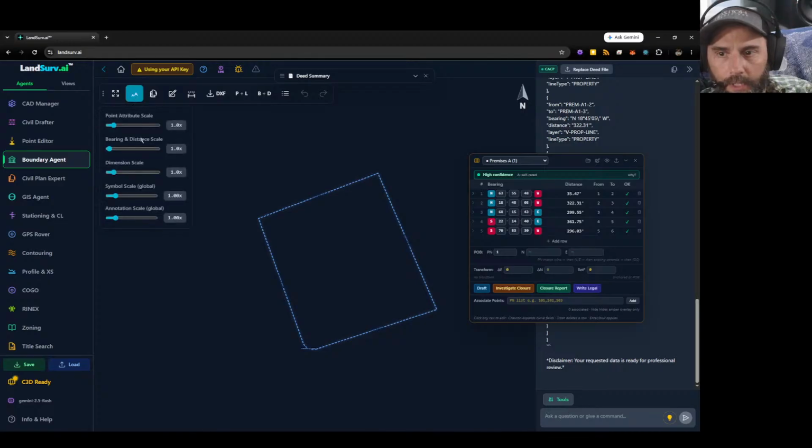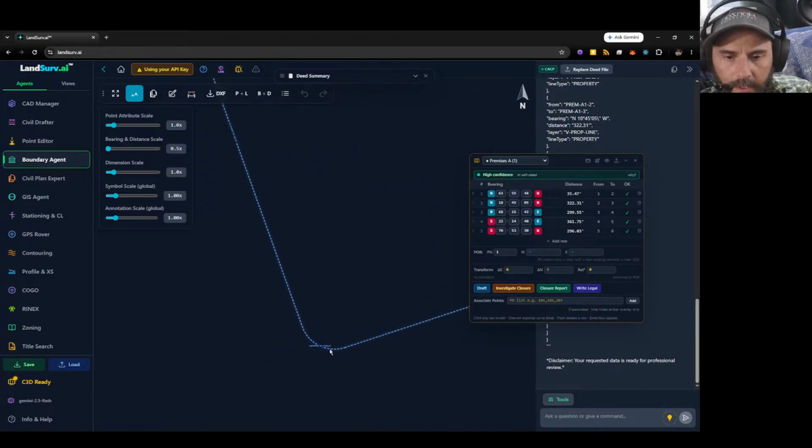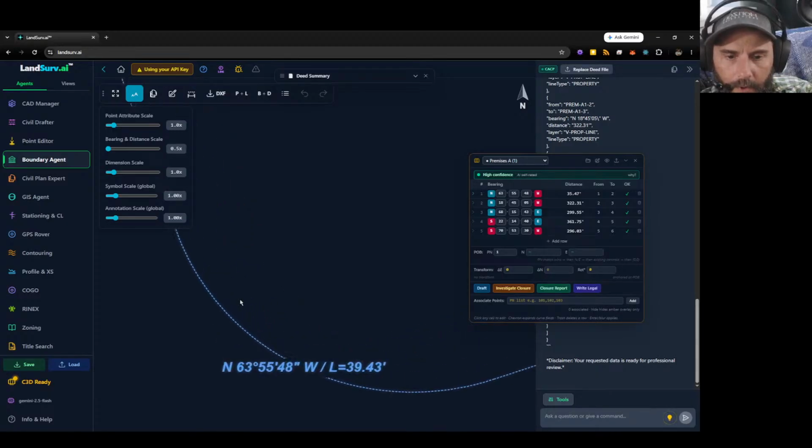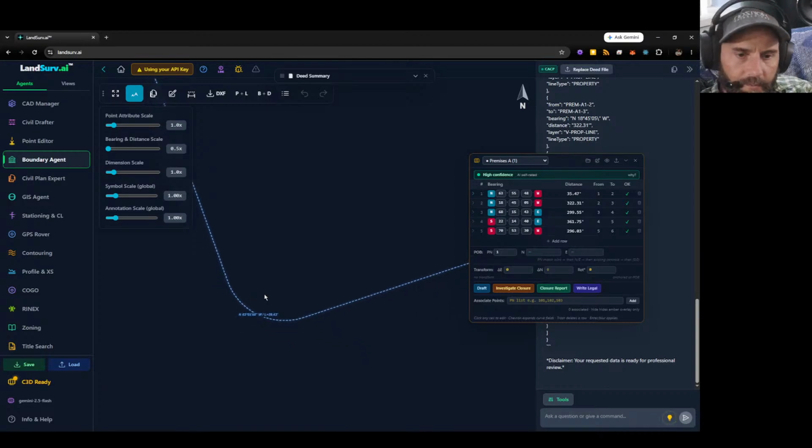I'd like to show you guys that it does have bearings and distances associated to it, and that this is a nice clean curve down here. It's not a curve approximation. The software does use curve math.